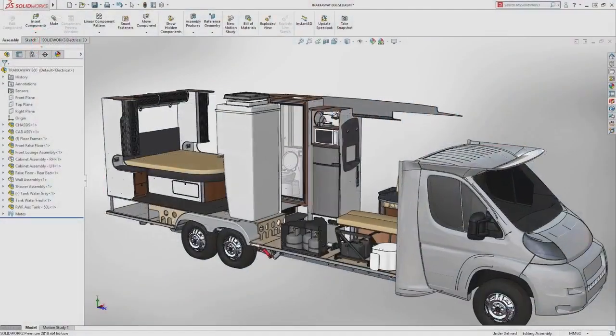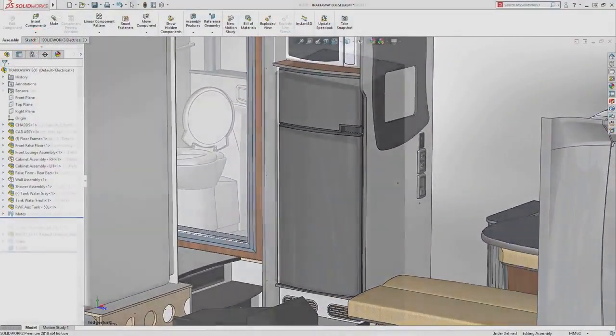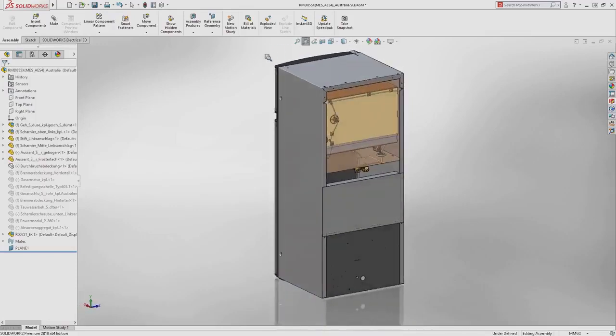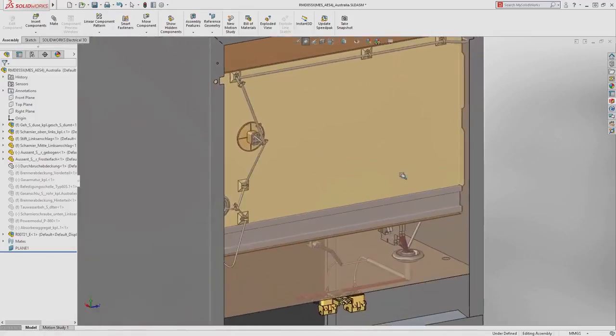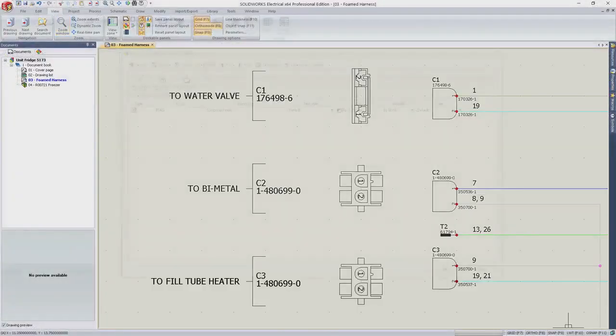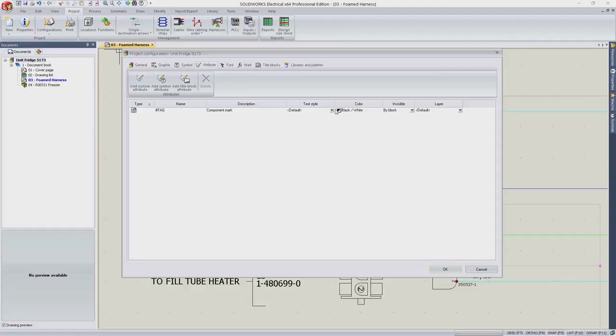SOLIDWORKS Electrical 2018 makes it even easier to complete your designs with a series of exciting enhancements. New enhancements allow you to manage elements of the project at a global level with ease. From a new drawing style configuration manager to global attribute styles to wire marks.